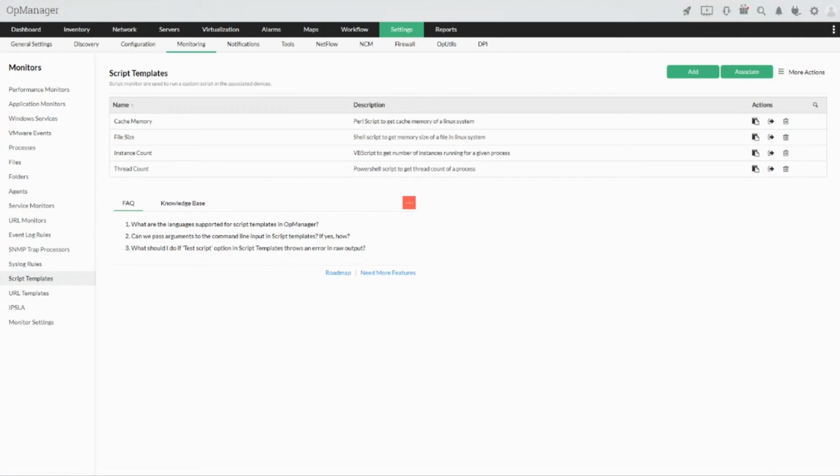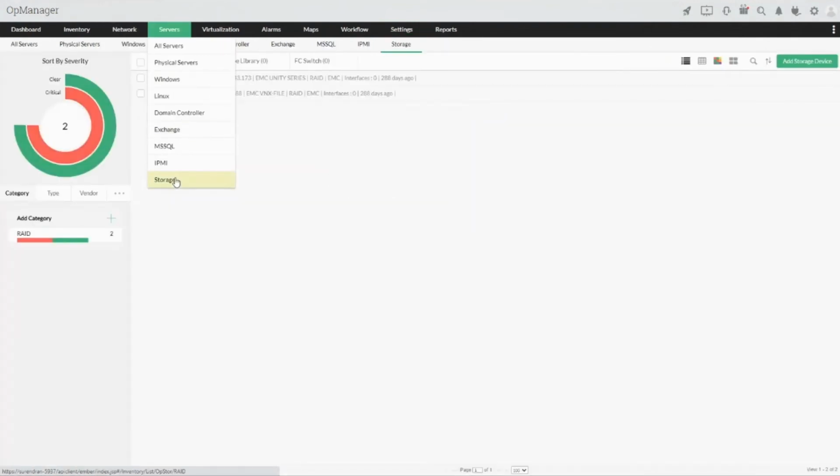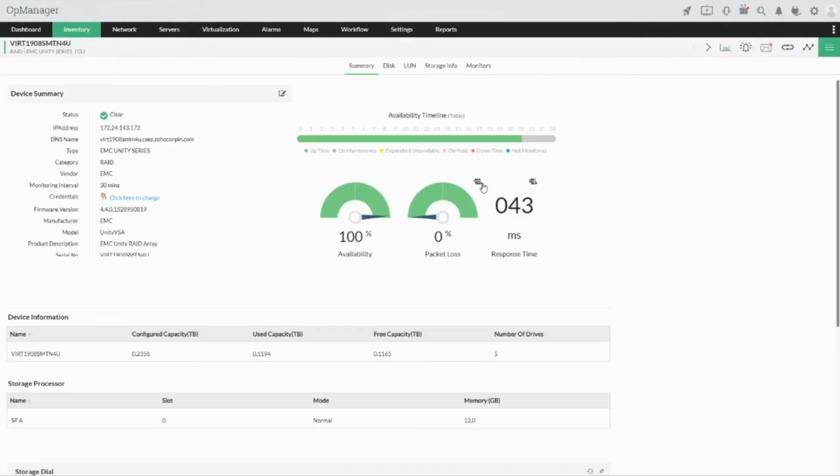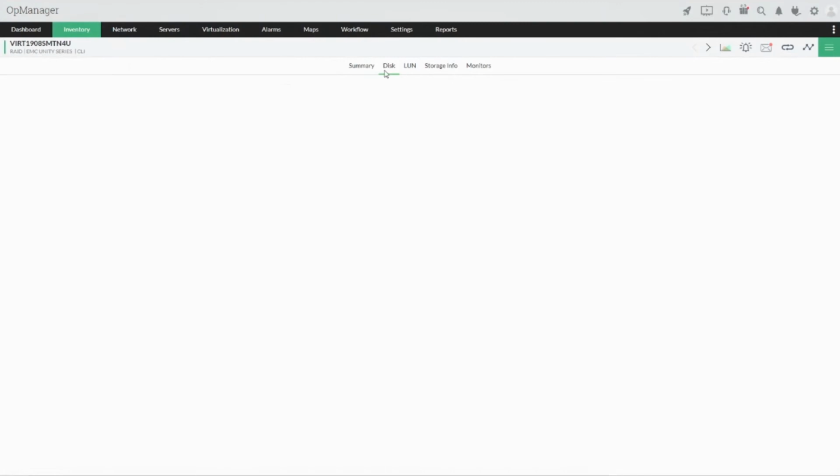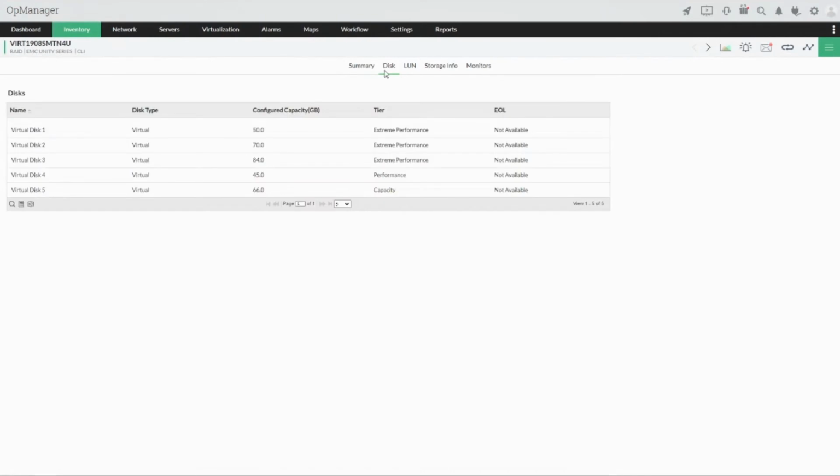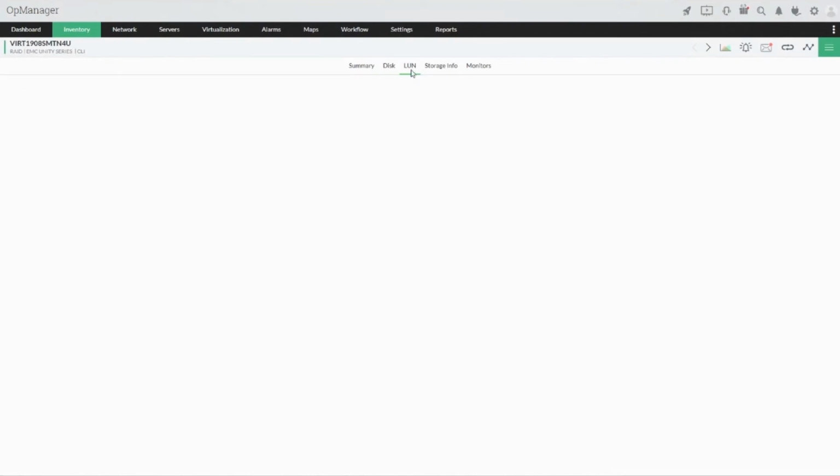So now when we talk about storage-based monitoring, let's see how the storage devices are monitored and what various information we can see in terms of storage devices. Here I have added one of my EMC Unity series storage devices to OpManager, and I am monitoring it. As you can see, based on disk, how many disks are available, what its usage statistics are, and LUN-based monitoring is available.